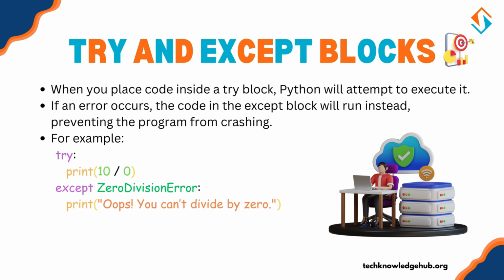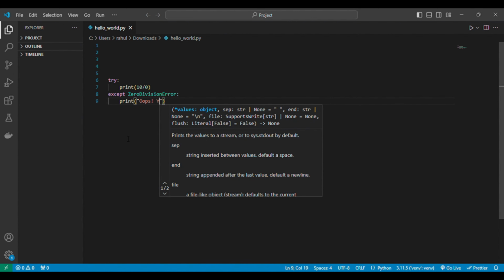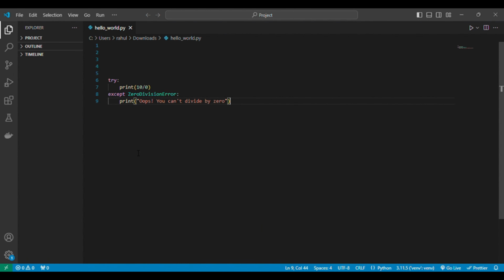Basic try and except example. Try: print(10 / 0). Except ZeroDivisionError: print("Oops, you can't divide by 0"). In this code, we try to divide by 0 inside the try block. When Python encounters this error, it jumps to the except block, where we handle it by printing a message instead of stopping the program. You can use except to catch specific exceptions, making your code more robust and user-friendly.